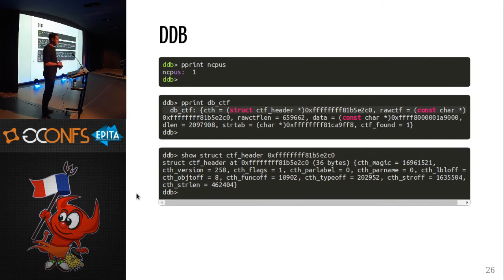Pretty printing in general is using the CTF data in order to figure out how to represent the kernel data as something human readable and infer the types from it. As you can see, we're printing the db_ctf variable, and right here we have the CTF header. Using the show struct command, as we know that it's a struct, we can also print that and see everything that's contained in it. So this is the CTF header data of the kernel that's actually running right now, or at the time.